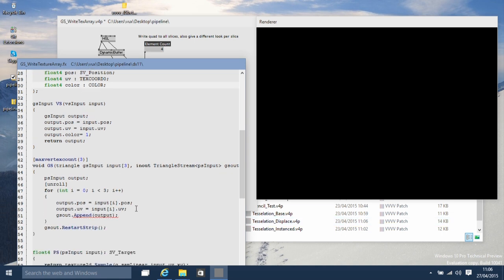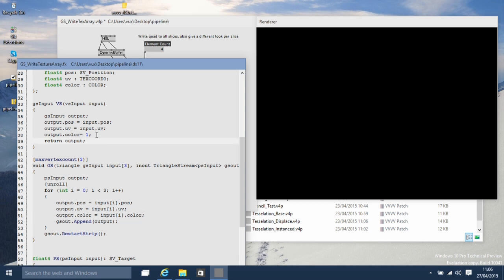And yeah, we obviously need to do it in the geometry shader as well. Color. Okay, so everyone here, more or less.